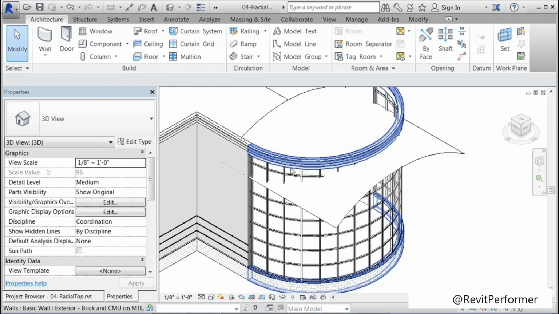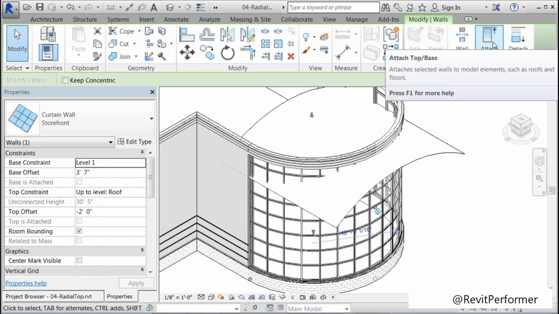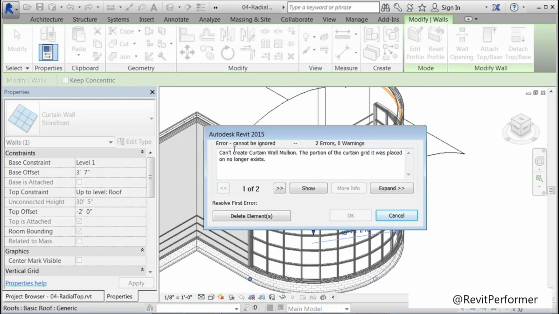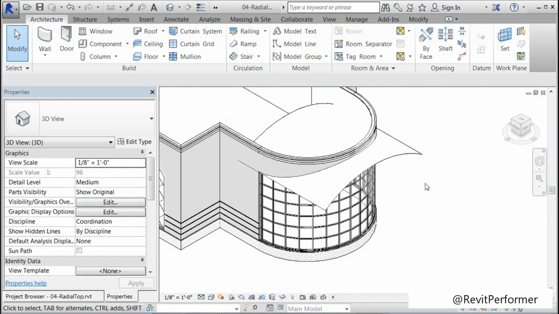Now I'm going to select my curtain wall. Make sure you hover over it and you see that alignment line that indicates the outside perimeter of your curtain wall. Go ahead and select that. Now on the Modify Walls tab, click Attach Top Base. Go ahead and select your roof, and that's fine. It's going to delete some curtain wall mullions, but that's okay. So click Delete Elements. Let's hit Escape a couple times.